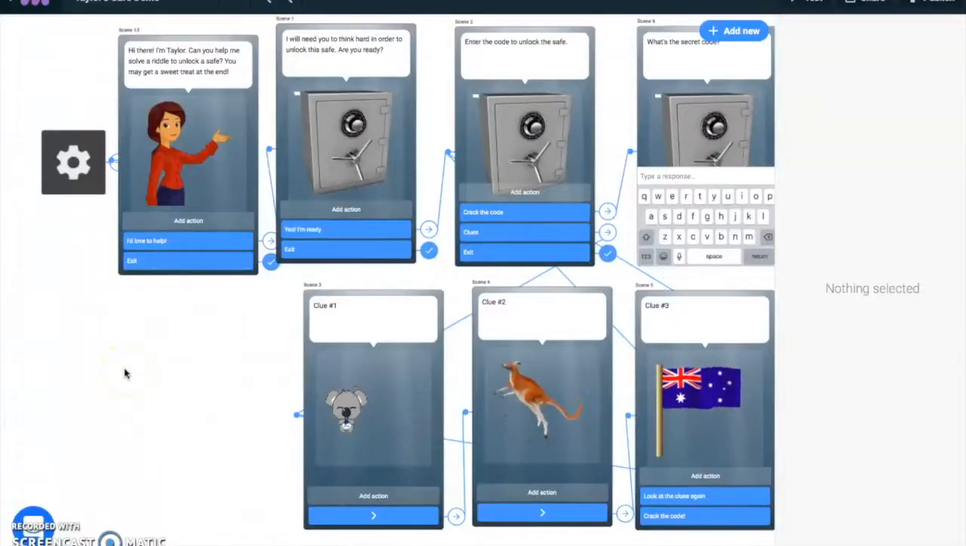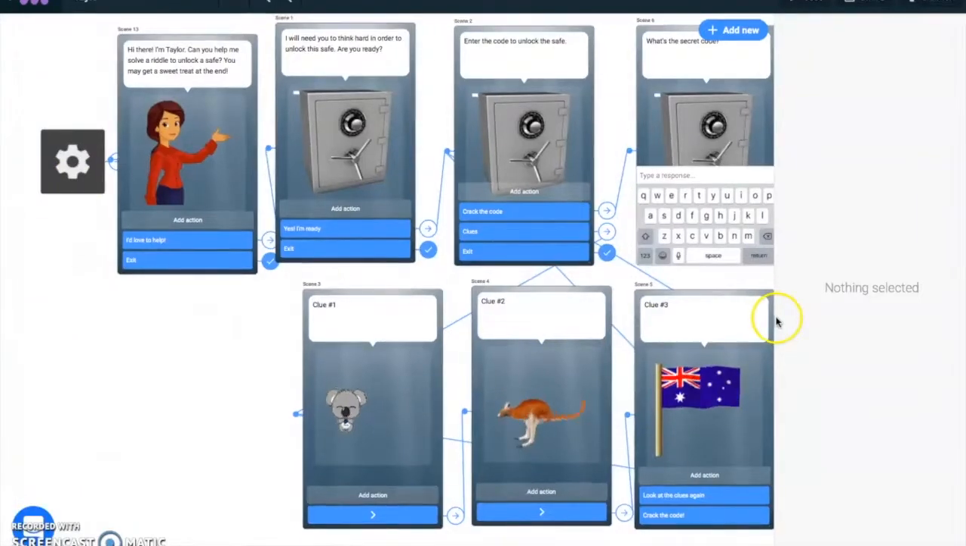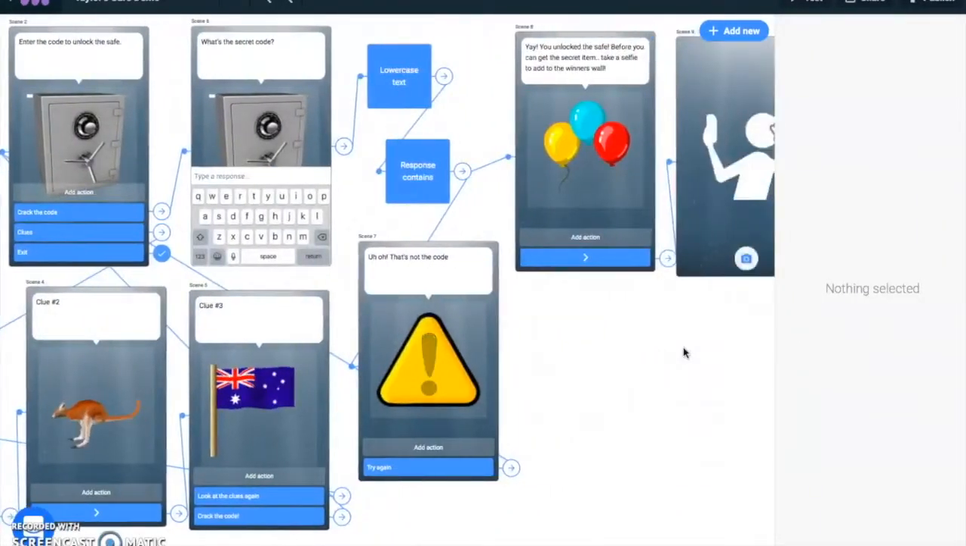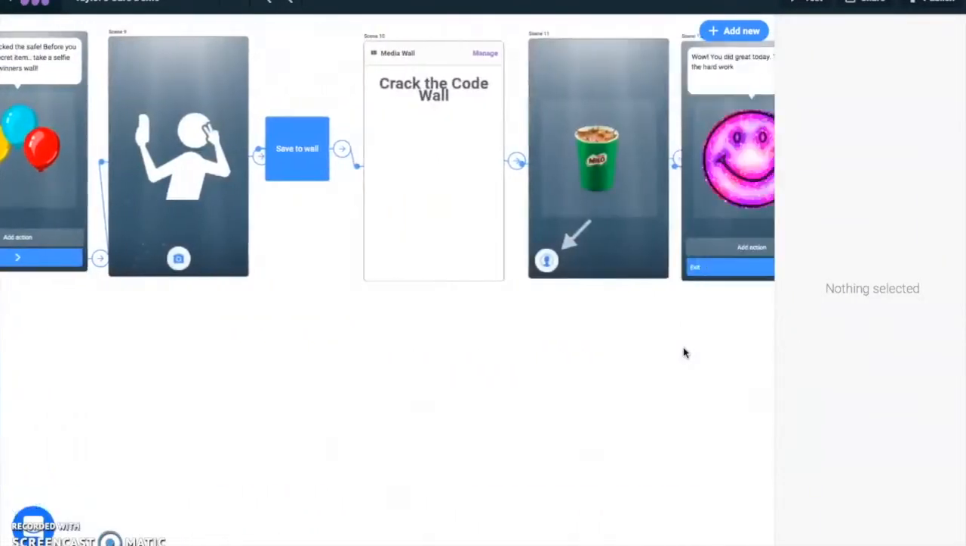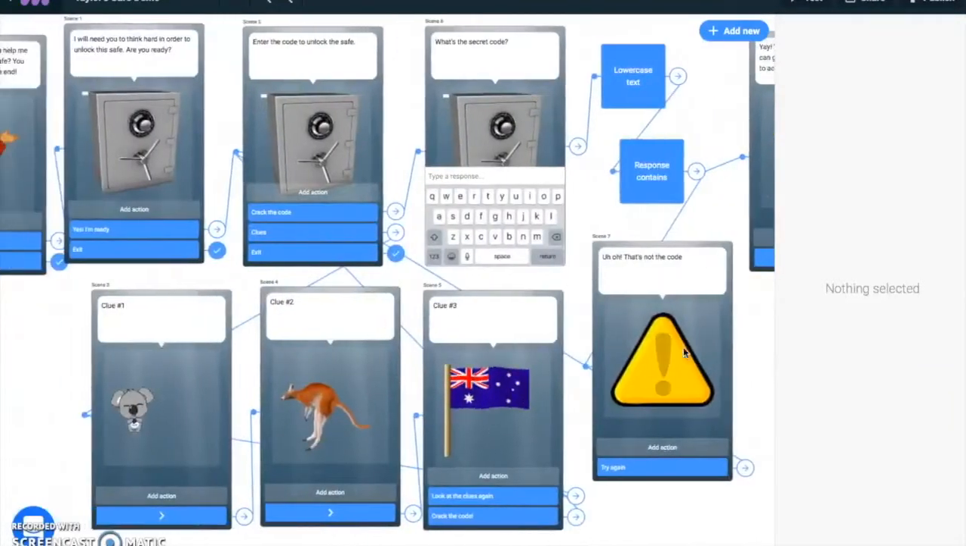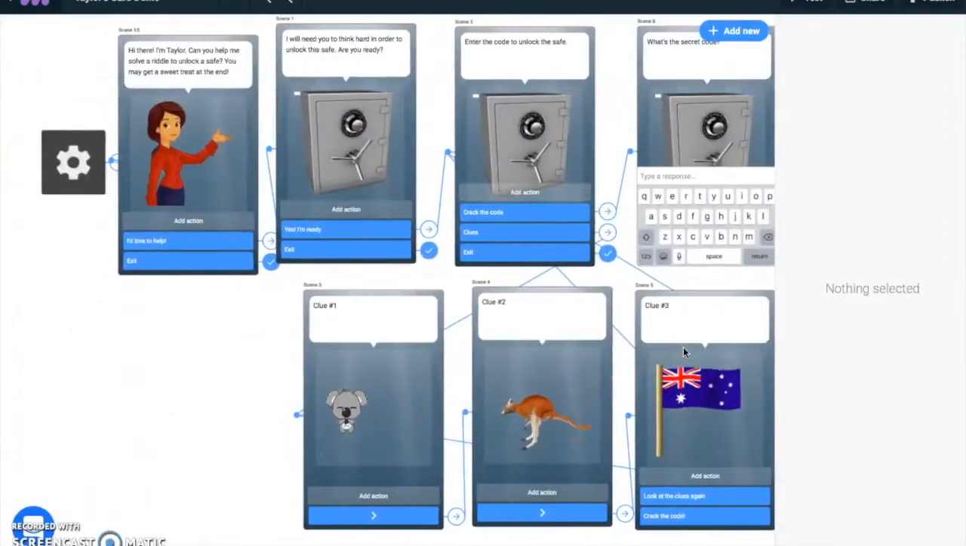So this is what it looks like on the inside of the Metaverse on the computer. This is what I've created for my experience. The way that you do it is basically you have different scenes, and each of these scenes is a different screen that you see when you're playing the experience on the app.